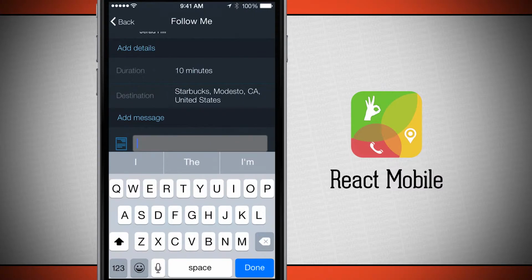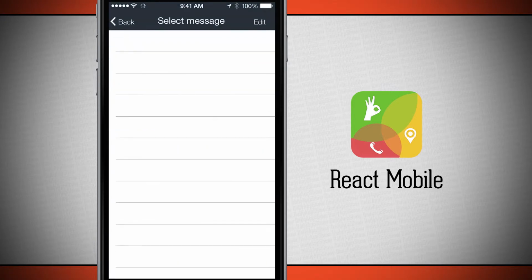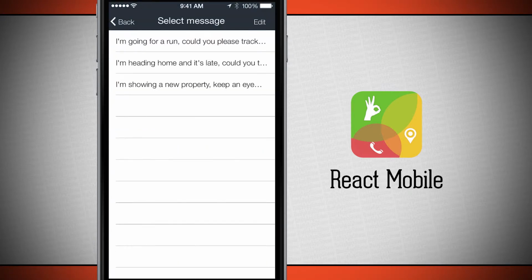Now on the add message section, what's really neat is I can just go ahead and tap in here, and I can type in a message for a custom one. Now I already have some predefined messages. All I have to do is tap on the icon next to the input field. I can select a message. So this one, I'm going for a run, and you notice I've already added these in here.